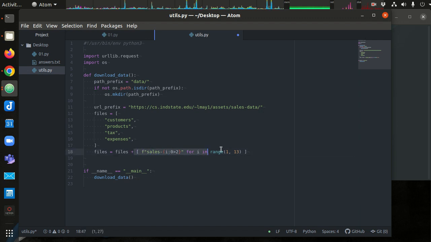So this is generating a list that's going to be the result of running this for loop and producing these values. The thing on the left of the for syntax is what's added to the list. So this is generating all the sales-01, sales-02, etc. And then we're concatenating that with our existing list of files. All right, so hopefully everybody's familiar with those.